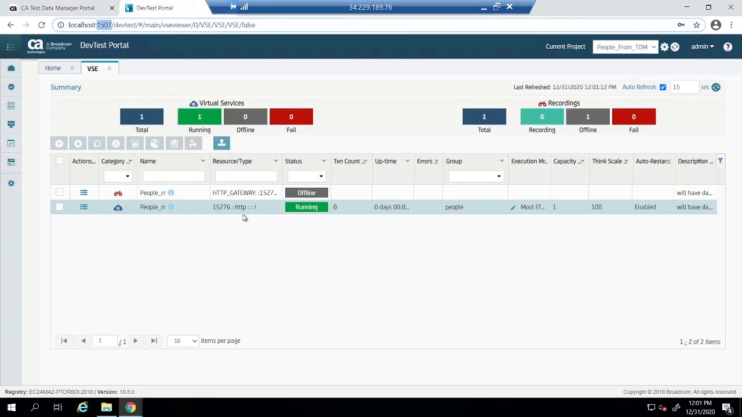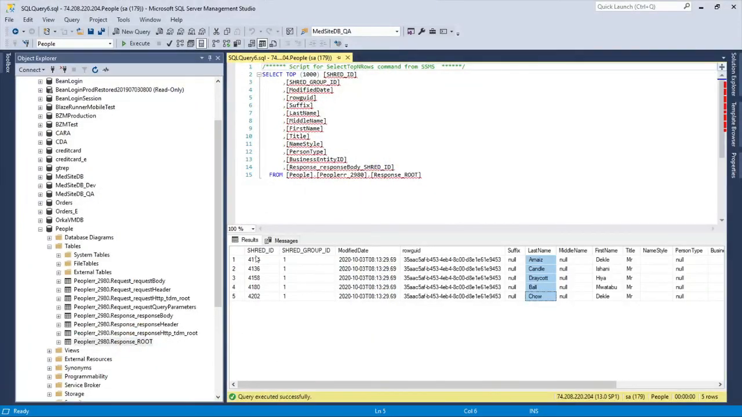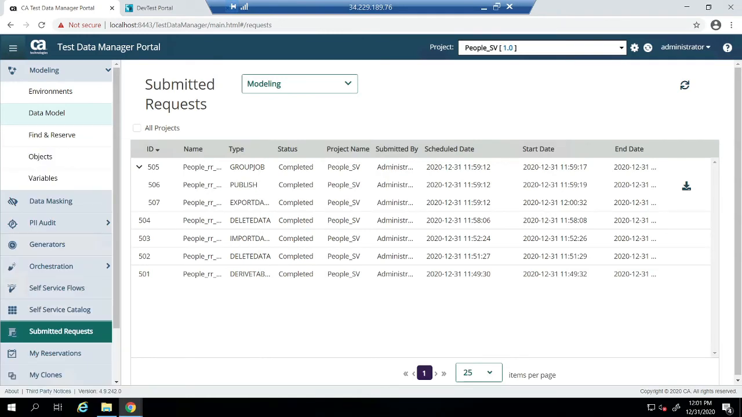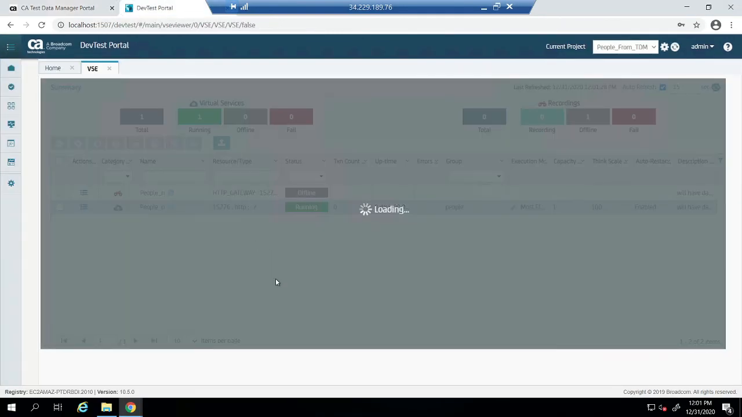So just like that, let's recap. We have a virtual service that's pointing to our production API that replaces the production API. But we made our data be synthetically created from TDM. Okay, that's pretty impressive.